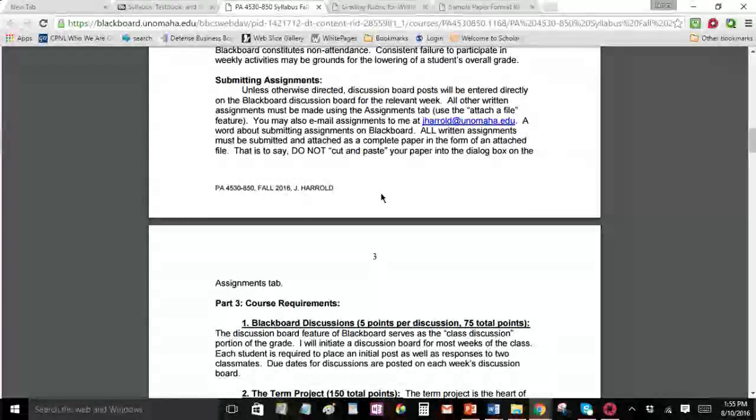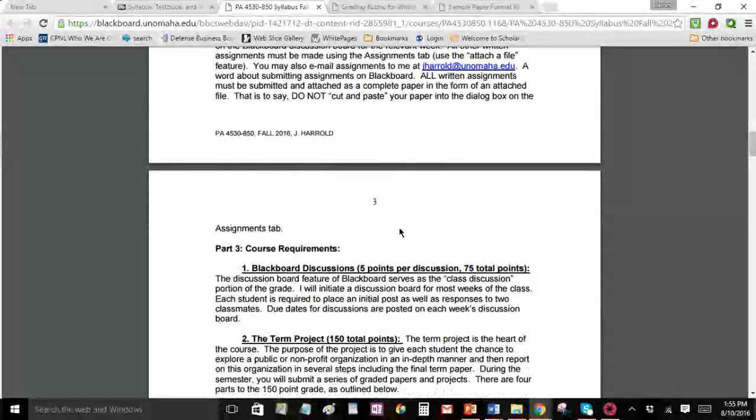What I want to say about this is, if you look at that assignment tab, it will explain to you how to submit an assignment. And so for all those written assignments, I want you to actually post a written paper, not use the dialog box. And you'll see what I'm talking about. But I want you to write the paper, not write it in the dialog box.